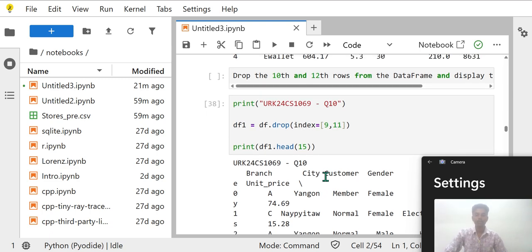Then drop the 10th and 12th row. In this question, I removed the 10th and 12th row from the data frame. Since Python uses zero-based indexing, row number 10 has index 9 and row number 12 has index 11. I use the drop function with the index parameter to remove these rows.